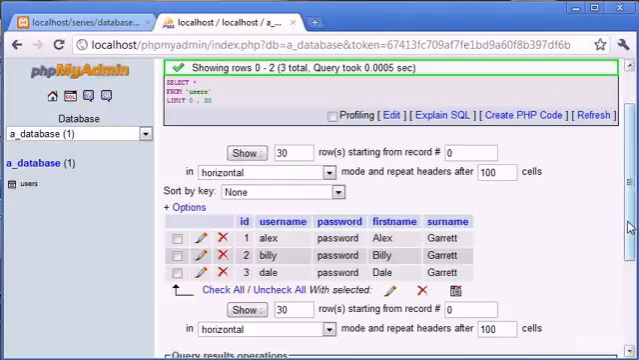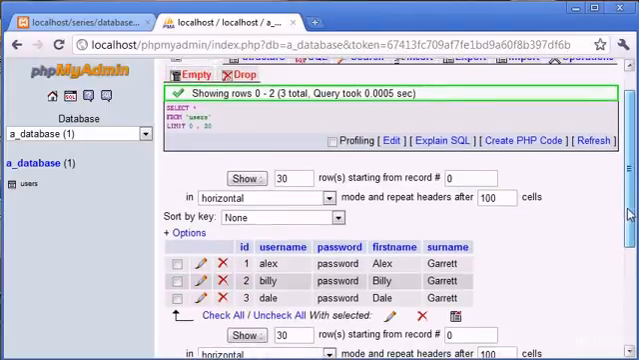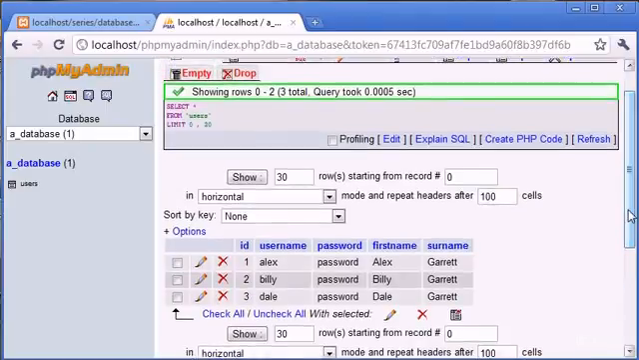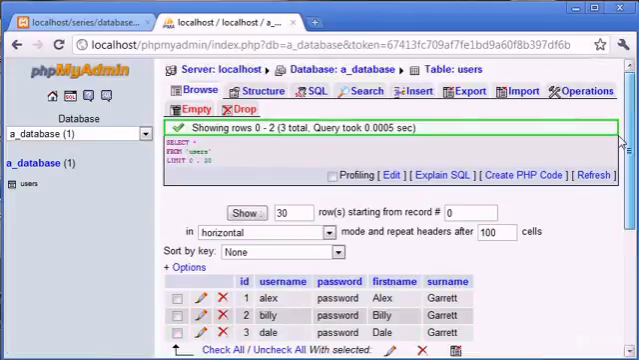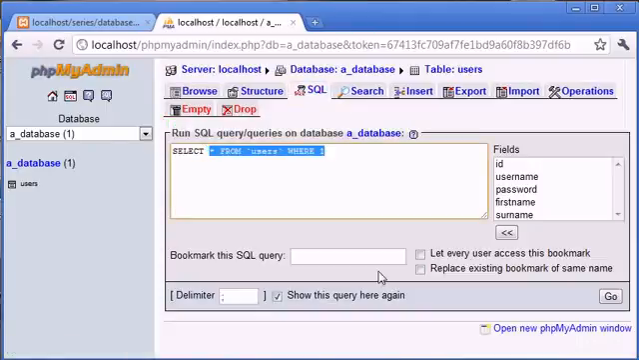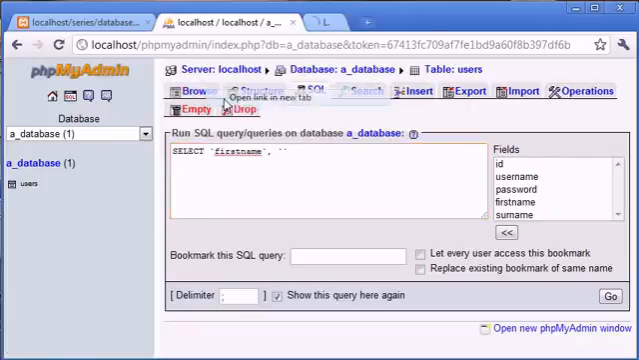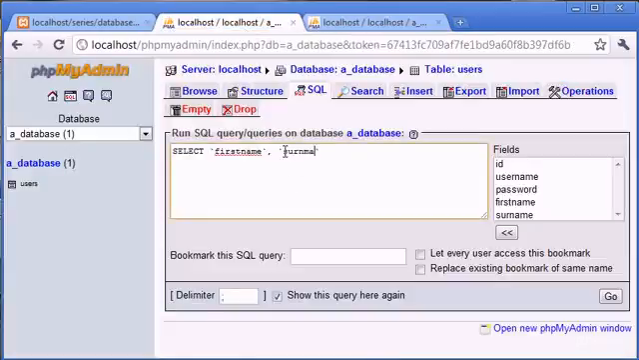Now, what happens if I want to order this, display all users, but in order of the last user first? So I want Dale to be first, then Billy, then Alex. Now, if you don't know what I mean, I'm just going to show you. If we go to select, say, first name and, have I called it surname or last name? Let's just have a check. Surname. So first name and surname from users.